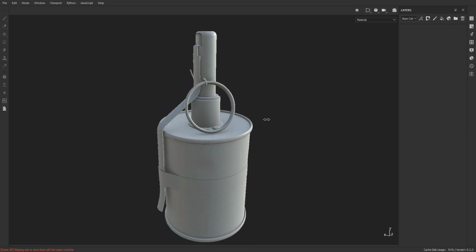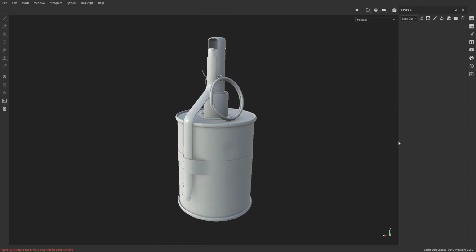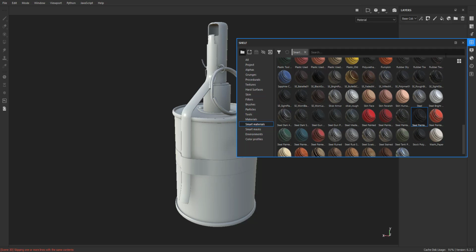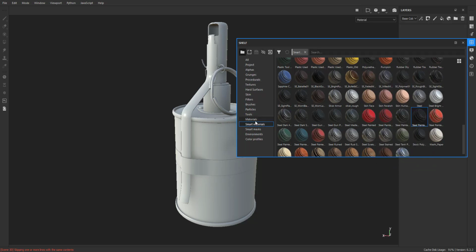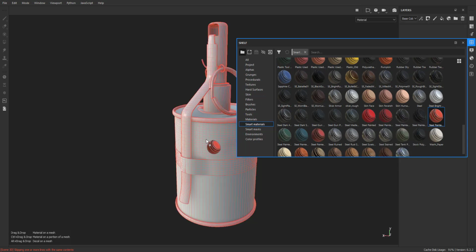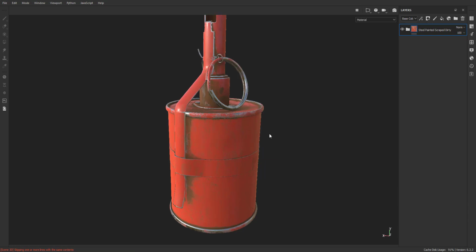So when it comes to Substance Painter, you really want to look at it like a 3D Photoshop, your layers. You got to think about it as far as real life goes too. So if you want to have materials added on here, it's best to do it in how they would be made out of real life. So with this, we're just going to go with Steel Painted, Scrape Dirty. Just go ahead and drop that on there.